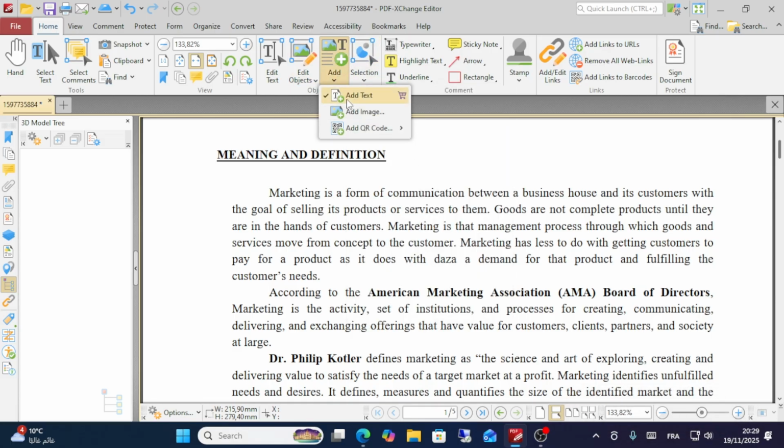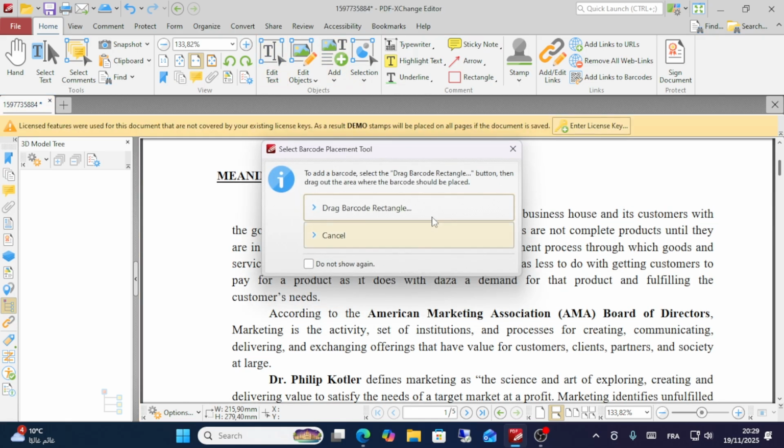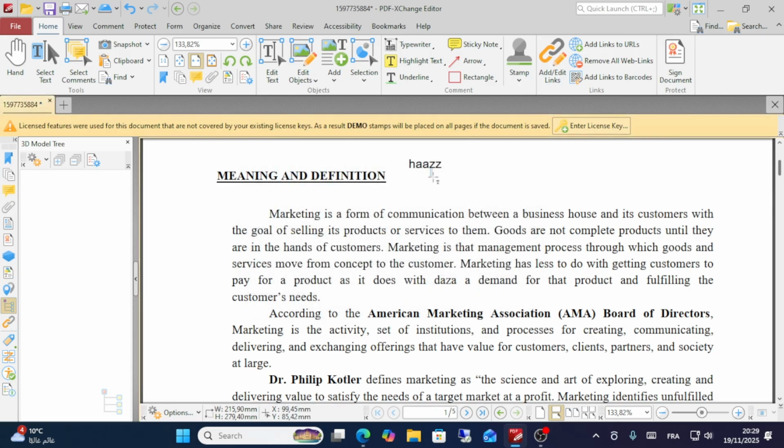Just click add a text from here and choose the area or space where you want to add the text. For example, this one. And you can start adding your text. You can also add your QR codes. Just drag your QR codes and you can highlight your text by this option.